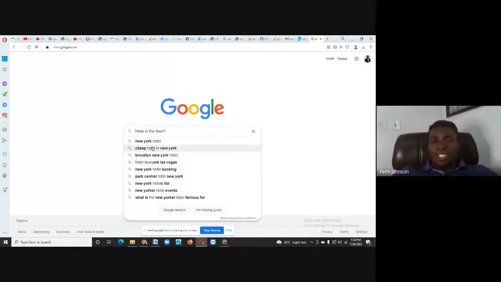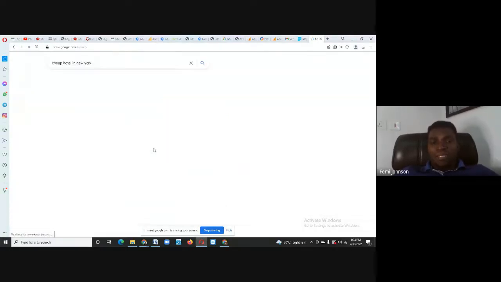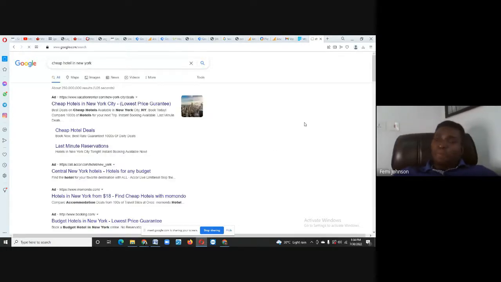Why is it giving me cheap hotel? It's giving me that because most people who search for hotel in New York want to look for affordable hotels in New York. So for hotel in New York, we also have New York hotel booking, New York hotel list, New York hotel event. Okay, so let's go for cheap hotel in New York.